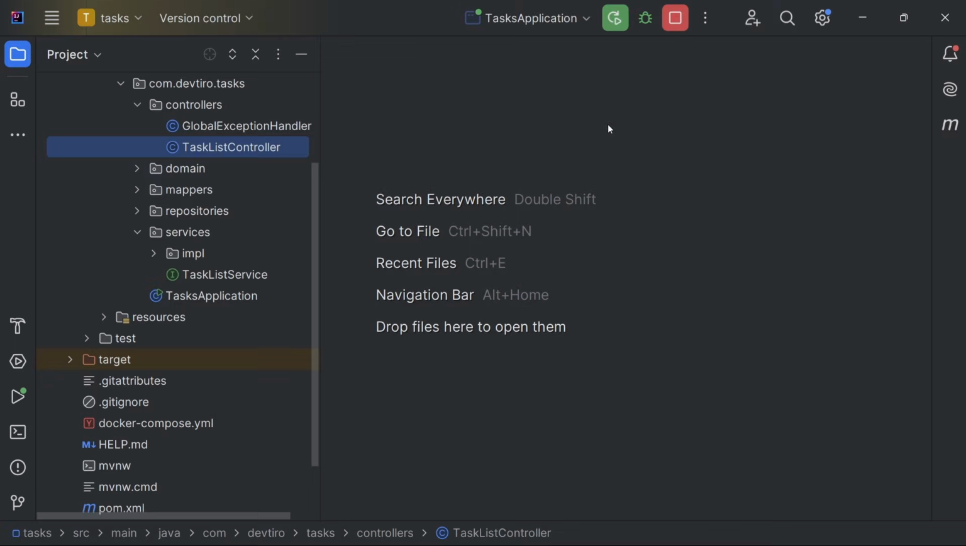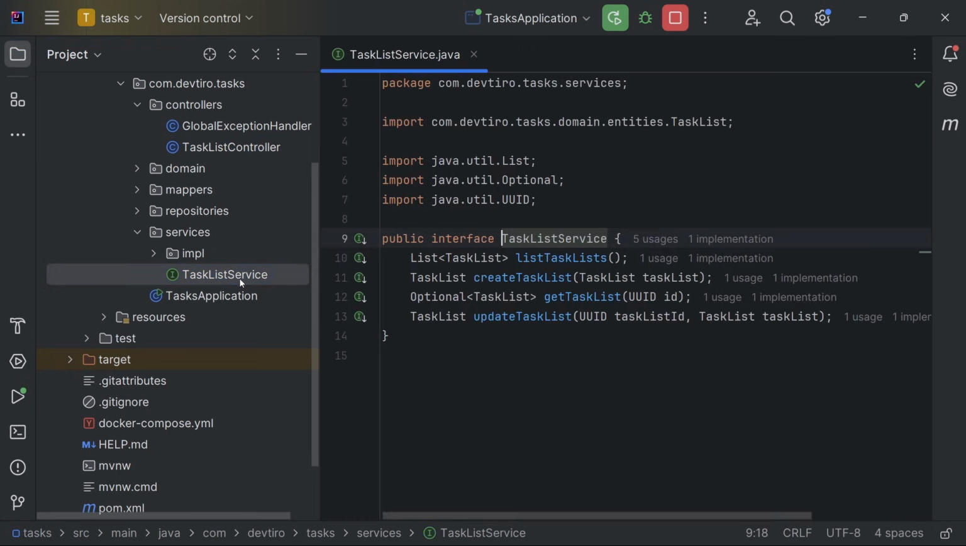Now that we can create, retrieve, and update task lists, let's implement the ability to delete them. This will allow users to remove task lists they no longer need. Due to our cascade configuration, deleting a task list will also delete all tasks associated with it. So let's start over on our task list service.